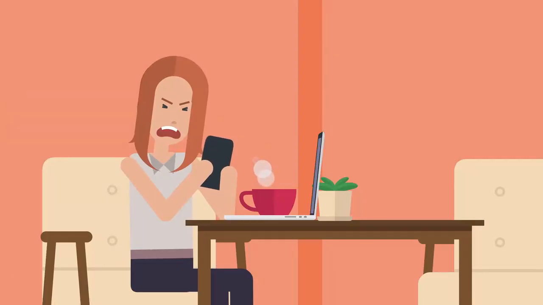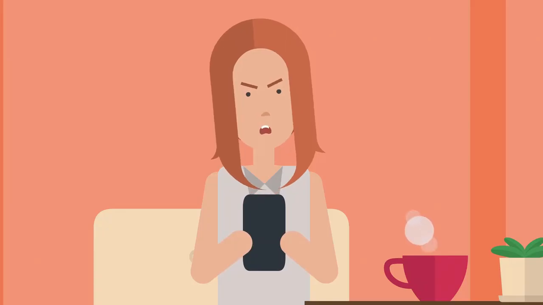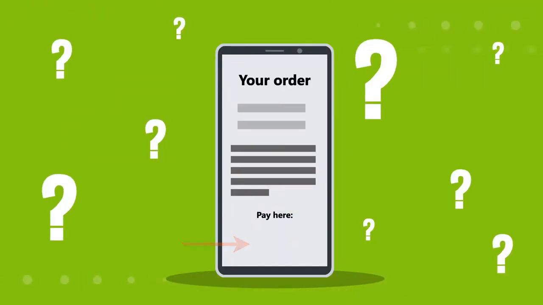Uh-oh, looks like trouble brewing. Ugh, why can't I find the order button? It's usually at the bottom of a screen, but it's not there. Is it a tiny icon somewhere?